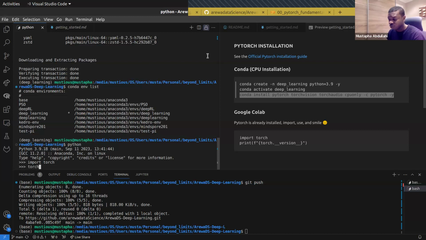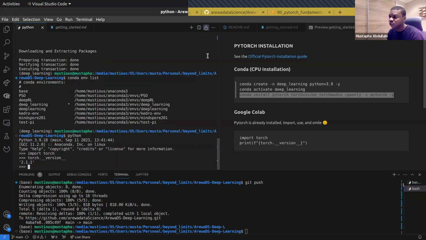And easily you could just check the version to verify if everything's okay. So here it installs version 2.1.1. So I think you're all good to go. You could also look at the GitHub page to see how you could easily set up.